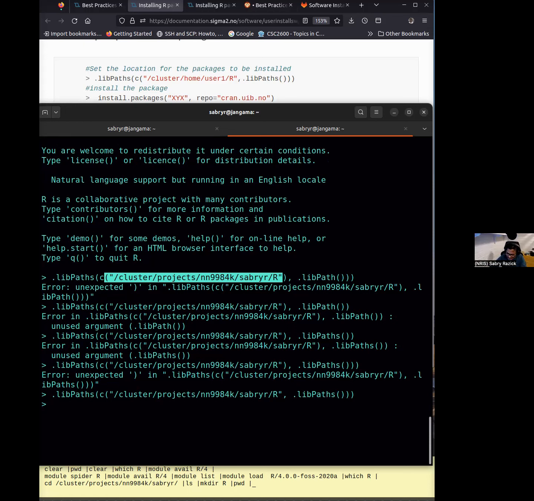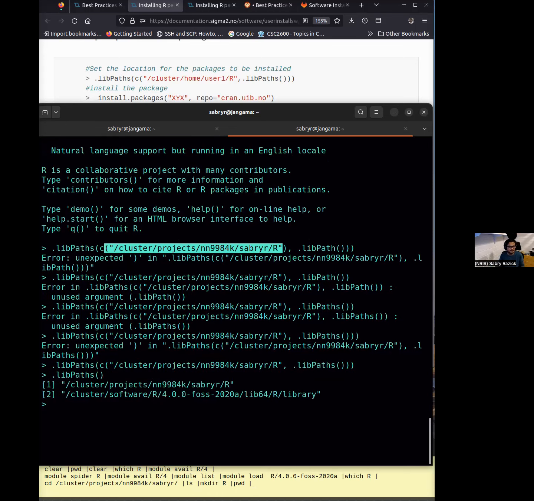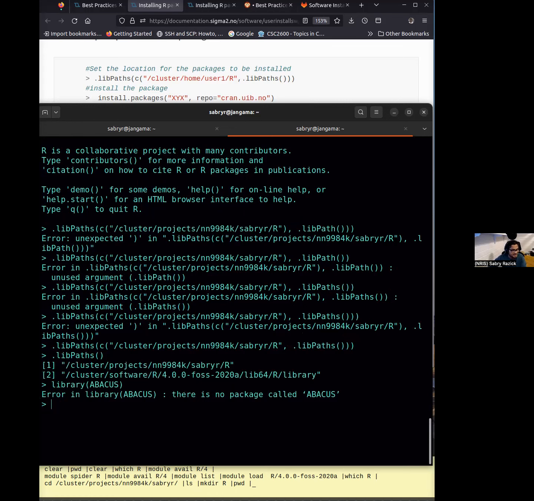Then if I ask for lib paths, now it will give me an order, like first install it on my directory. So then I will again ask to install this package. First, I'll check again whether I have this library, abacus. If there's no package called abacus, we have to install something. Then I'm going to install it. Install dot packages. So these are R commands, not system commands. So these are R related commands.